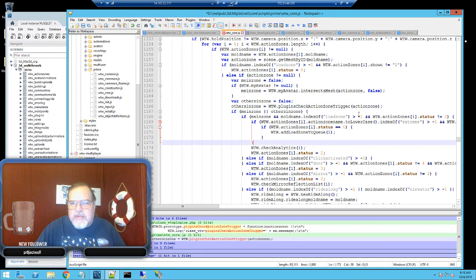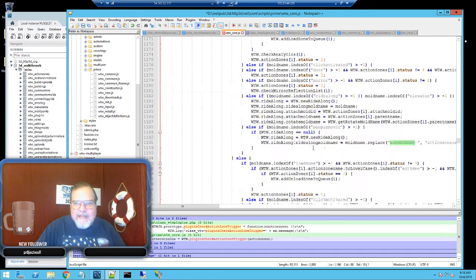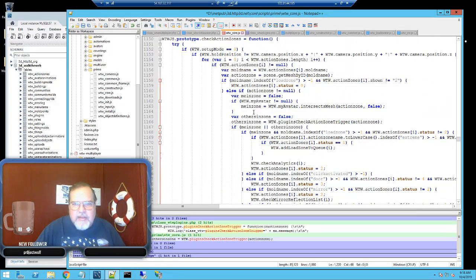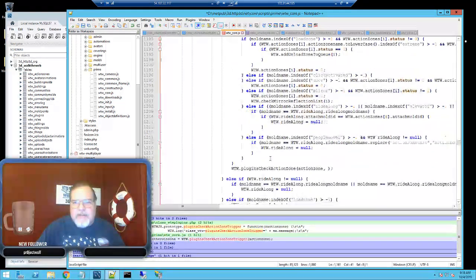So I'm going to take action zone, which is the name of the action zone that we're currently testing to see if we're in it or not. And then I'm going to give you the values for me in the zone. So if your own avatar is in the zone.